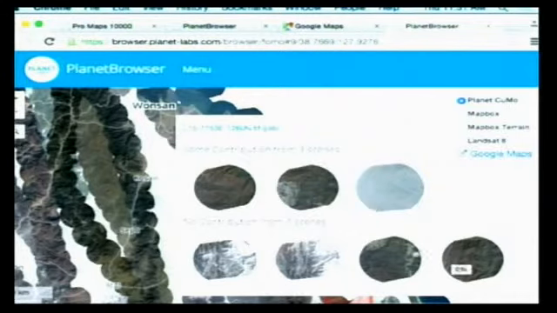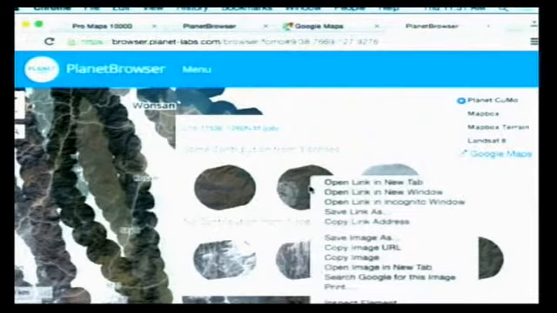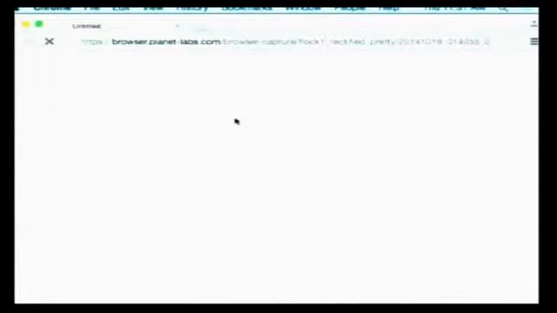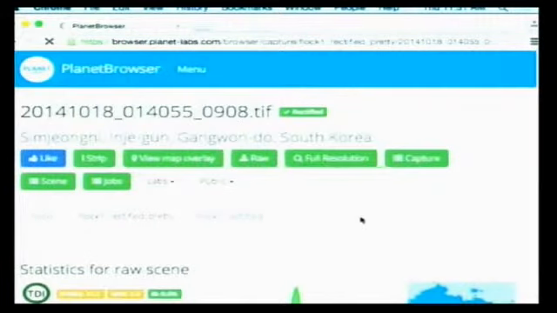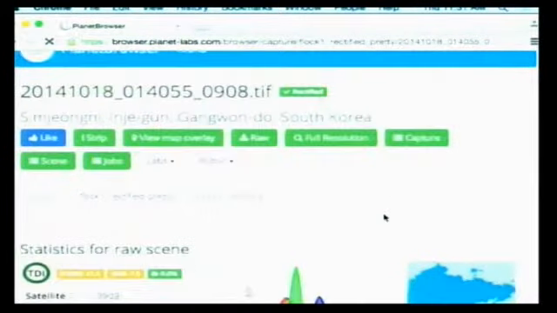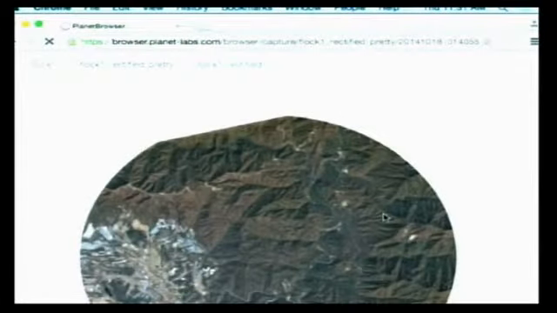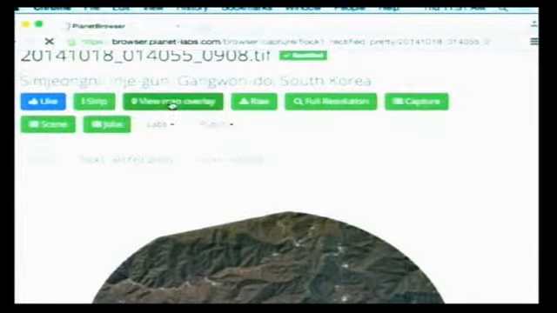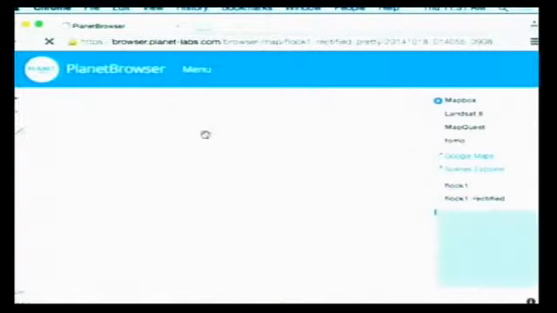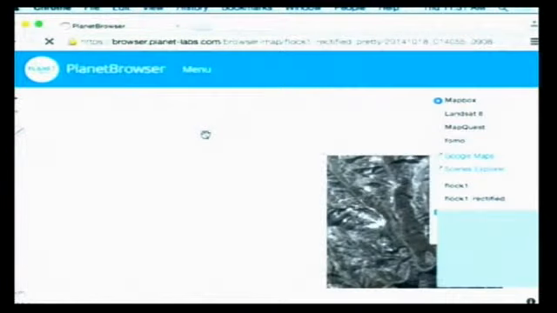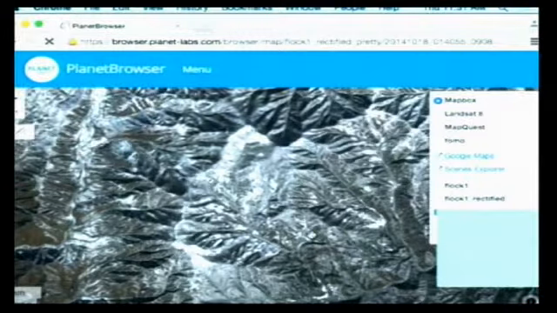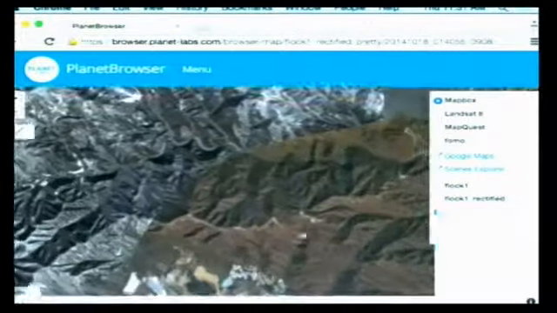Let me see what we got here. Let's try this one, see what we have. So this is very, very close to the border. You can, again, see a lot of the infrastructure. This is an agricultural region. We're just putting this into the base map, different time of year on the base map.